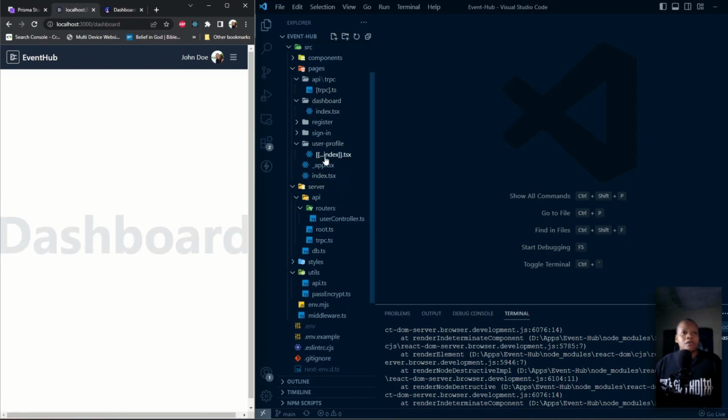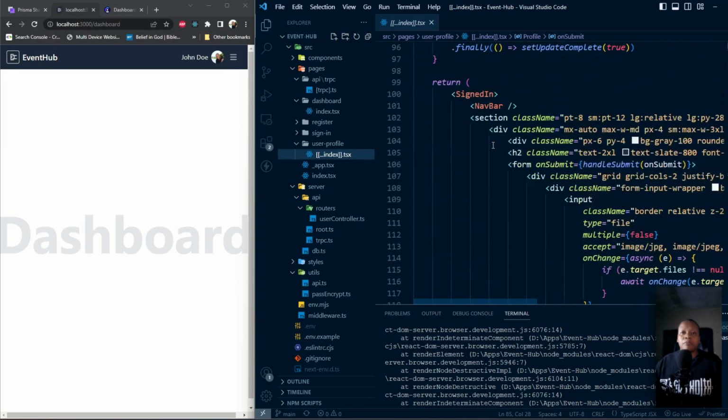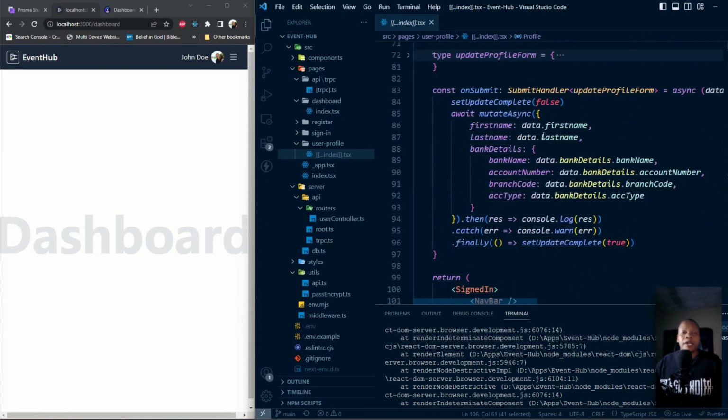If we look at the code quickly, under my user profile over here, I just have a simple form which then submits all the form fields that I've just shown you guys, and that does a mutation to my server-side API, and I pass through the first name, last name, and then the banking details as well. I wait for a response, I catch my error, and then finally I just remove my loading state.